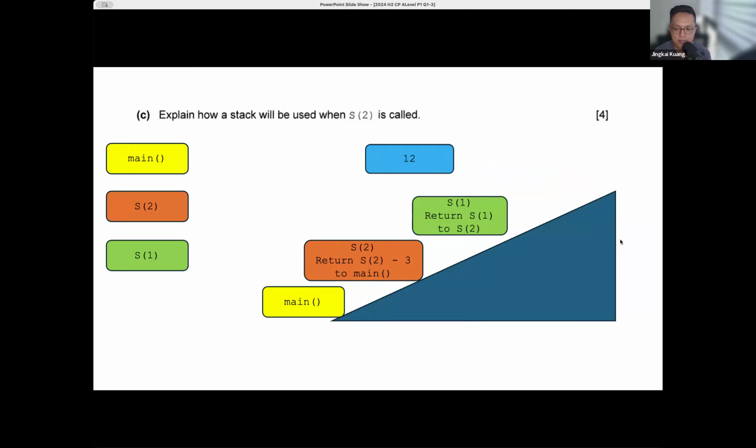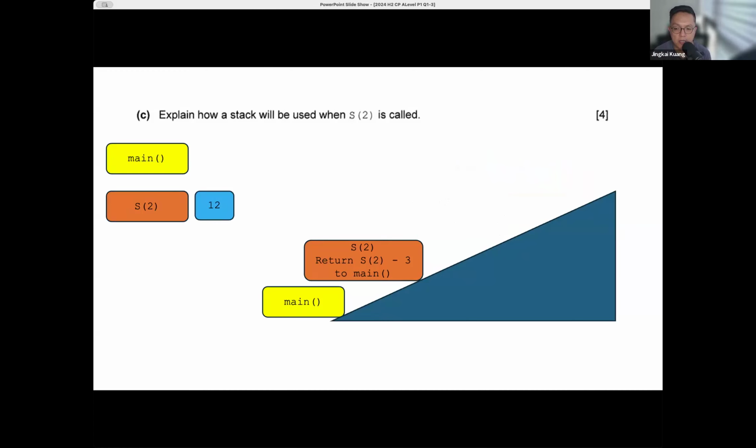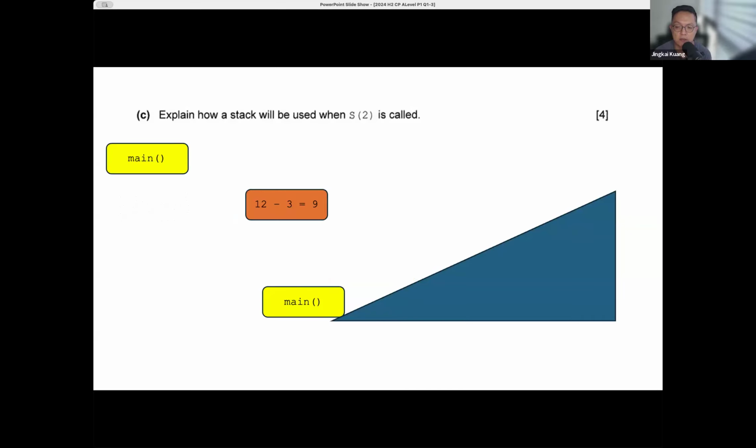Then I will pop out the next one, which is the S1 call. So the S1 call will disappear, because I go back up 1 frame already. Then this 12 will come to here. Then I pop out the next one, this orange box here. I'll call this 12 minus 3 equals 9 first, then I remove this S2. Now I'm left with main.